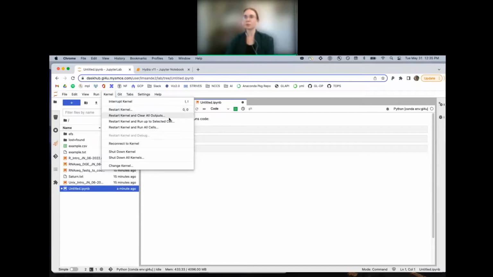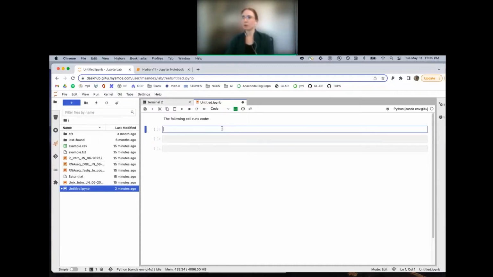You can also restart the kernel and clear all your outputs. So if you're running through a notebook, you'll get all those outputs I was showing you. You can clear them in case you want a nice clean notebook, or you can restart and run all the cells of a notebook. All right. I think that's all that I wanted to go over.